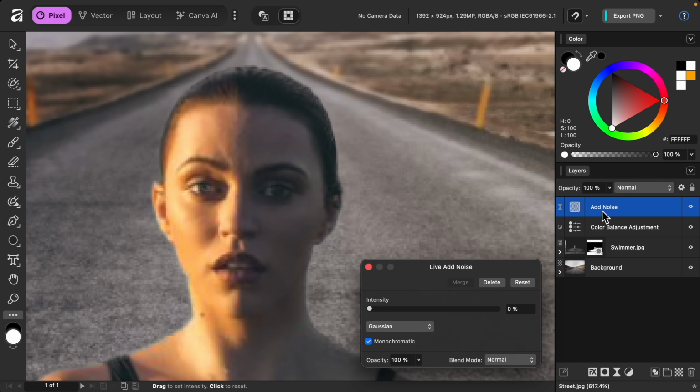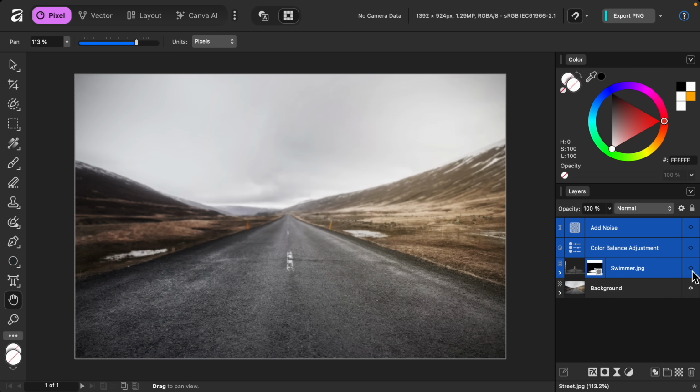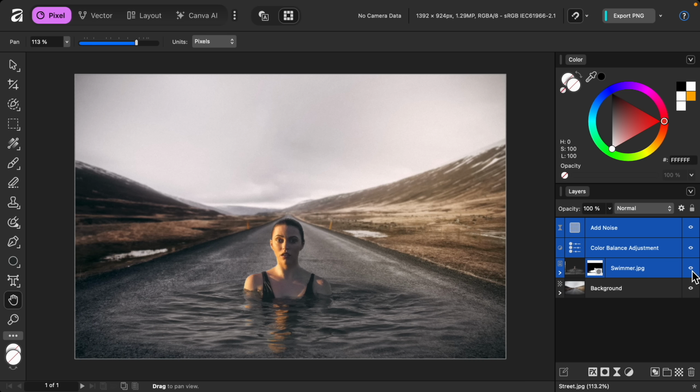Make sure it's on top of everything, and then you can increase the intensity. You can see by raising this just a little bit, we have a similar noise on her face and the road. It already makes things look more even. So I'll just raise this a little. And now with all of that done, we can go ahead and see the before and after of this composite.